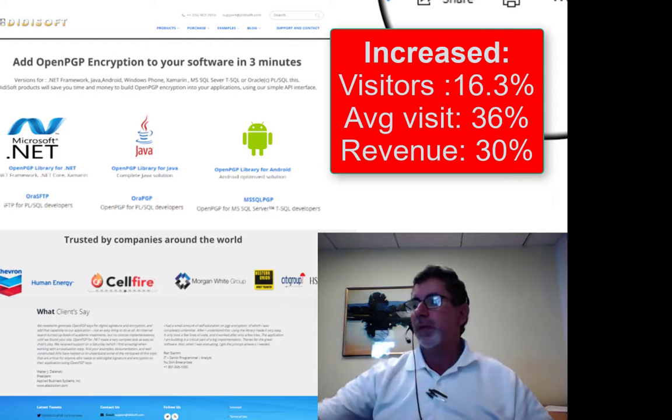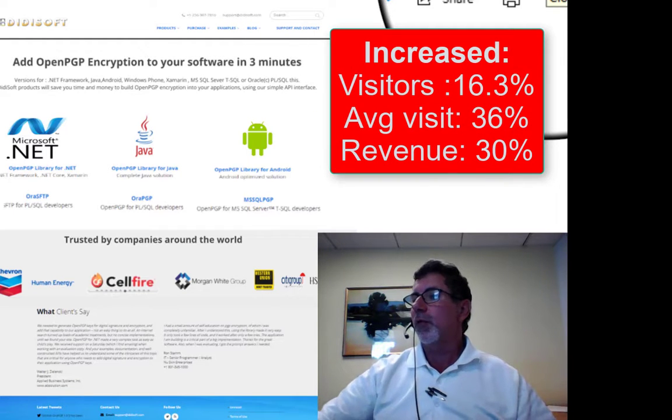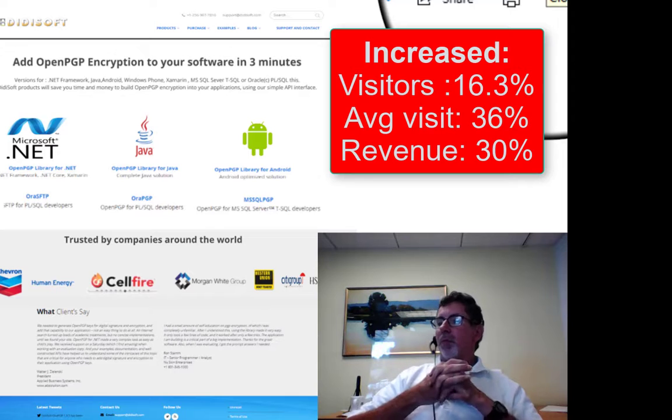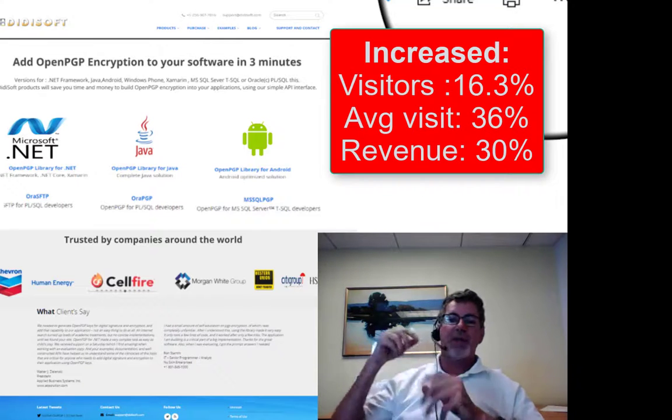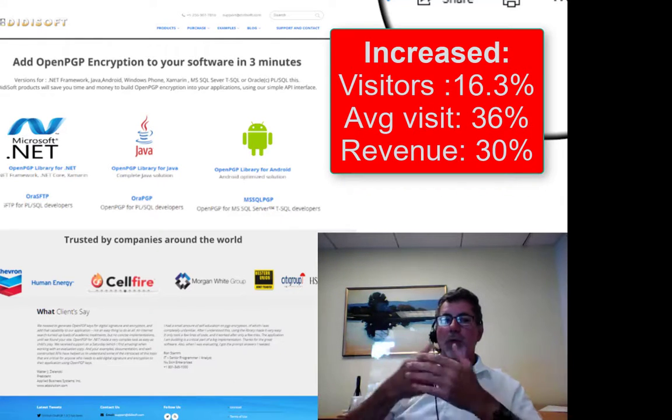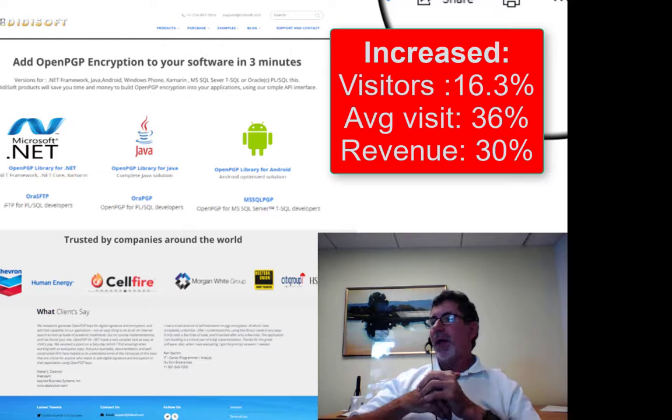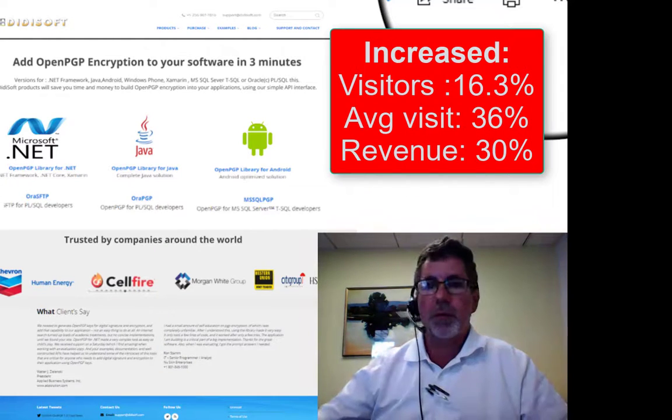And so all of these benefits together resulted in a 16.3% increase in retention. So those were customers previously who would just bounce off the site within a few seconds. Now they stayed much longer. Overall, customers stayed 36% longer, reading more of his sales material. And the proof is in the pudding. We grew revenue 30% within the first 3 months.